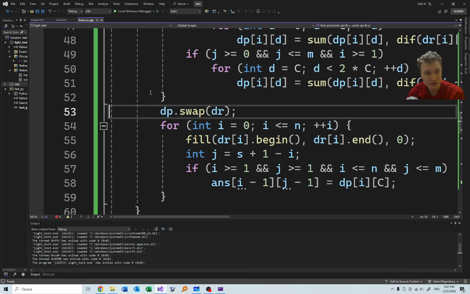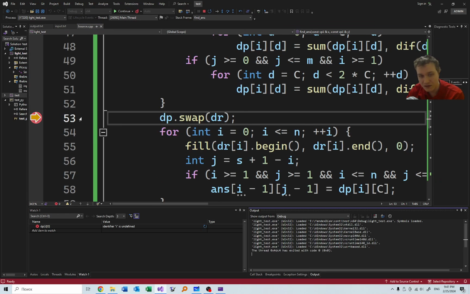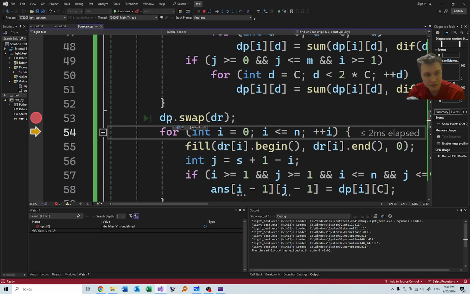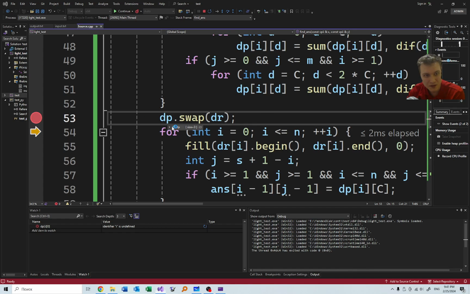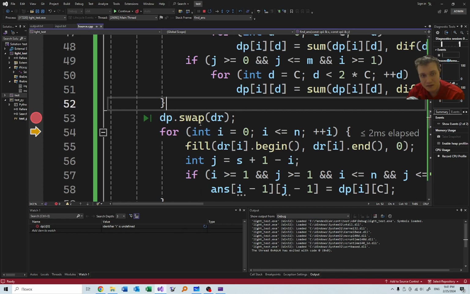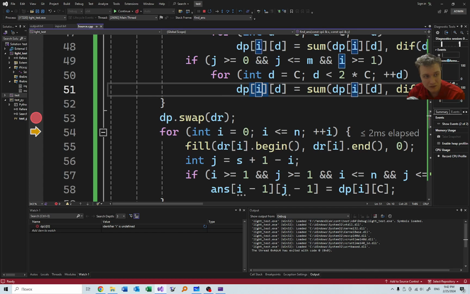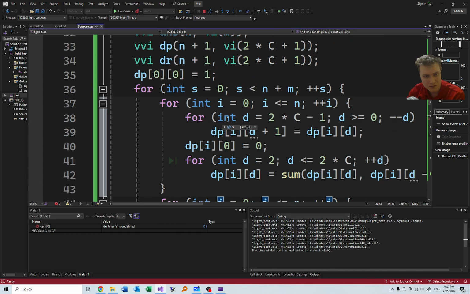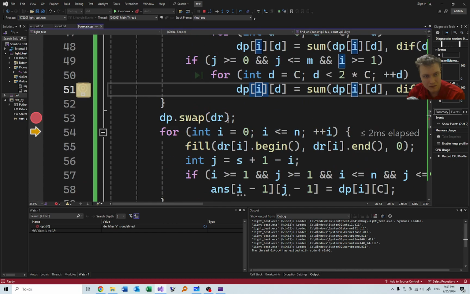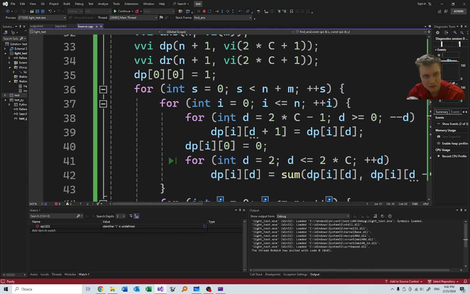But now it's not all zeros. It's again all zeros. But now it will be easier to look at it. So let's look at DP. It's all zeros here. Yes, it's just all zeros. And DR? DR is not all zeros. Wait, what?